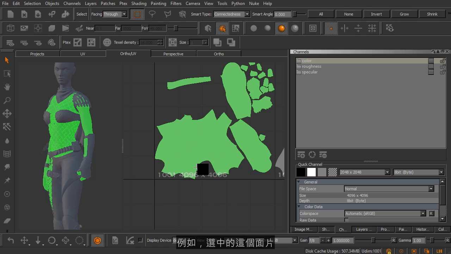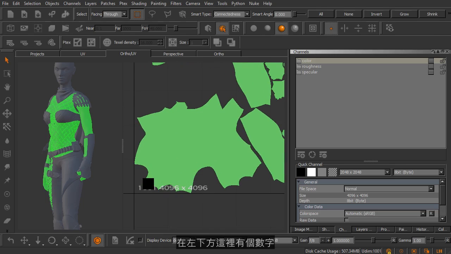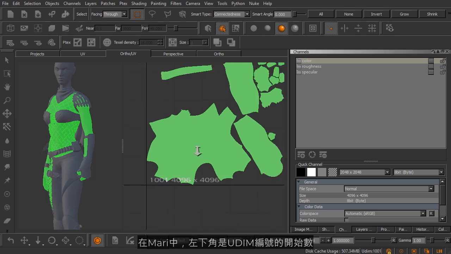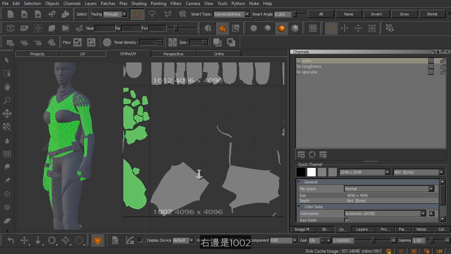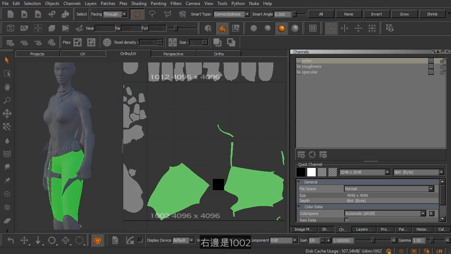You'll notice here that MARI gives, for example, this patch I have selected, a number here in the lower left-hand corner. This number is a UDIM number, and with MARI, the lower left-hand corner is the beginning of the UDIM numbering. So this would be 1001. You can see to the right of that we have 1002.